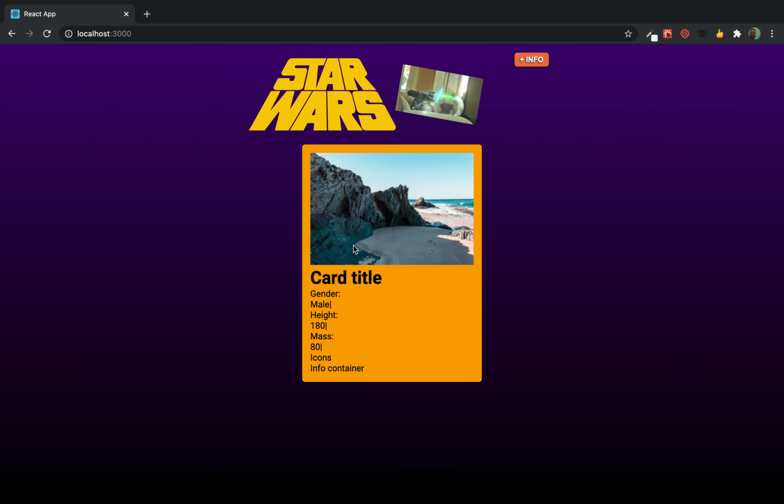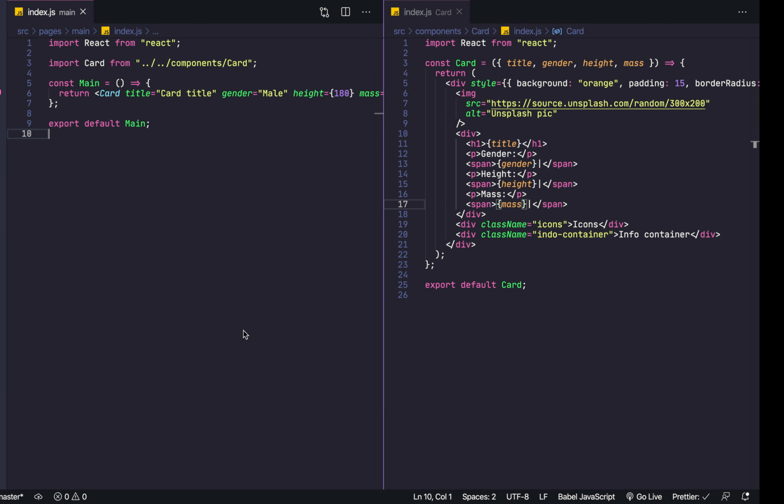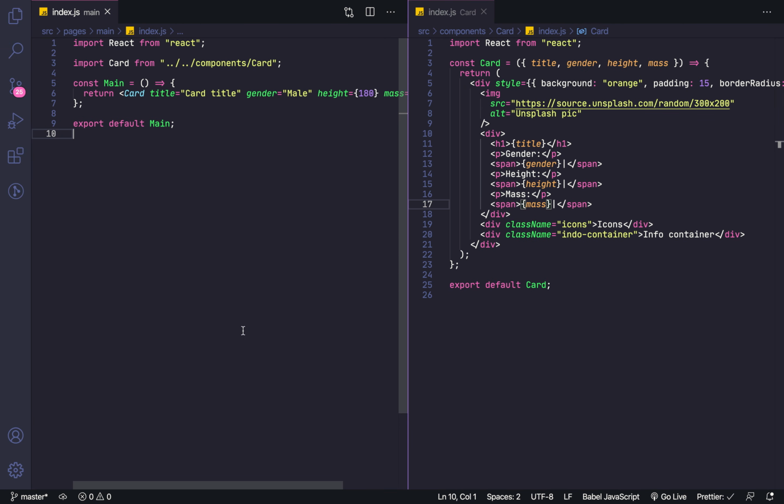Okay, and if I save and check, now I have rendered from that instance the data I've passed. Okay, I have card title, male, the height, and the mass. Okay, so it's a little introduction about props.